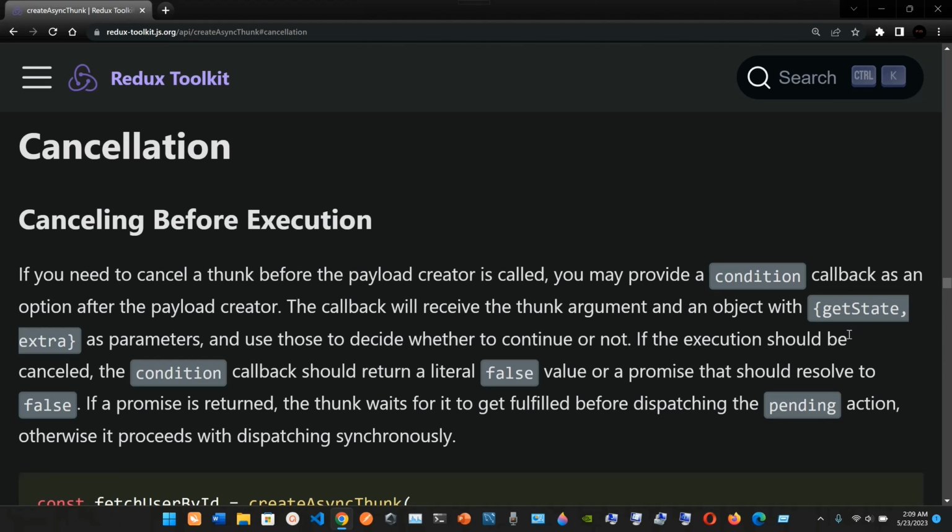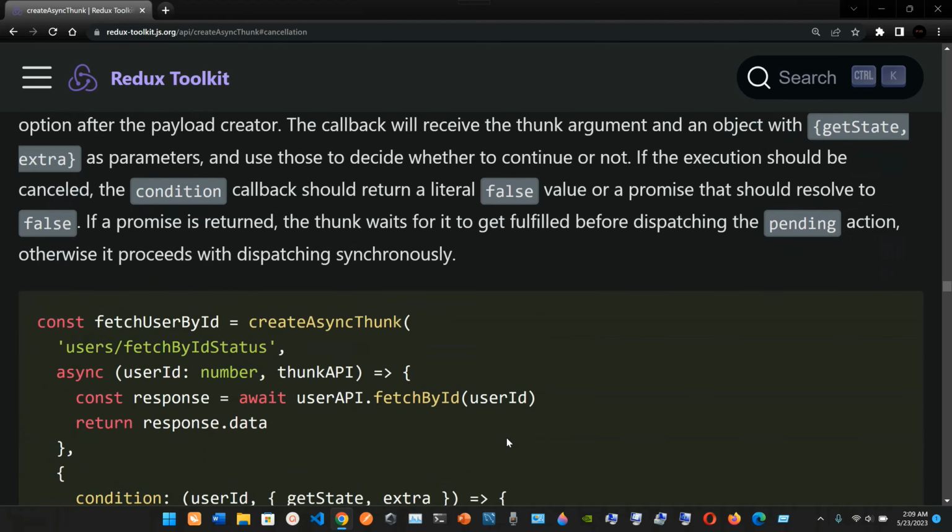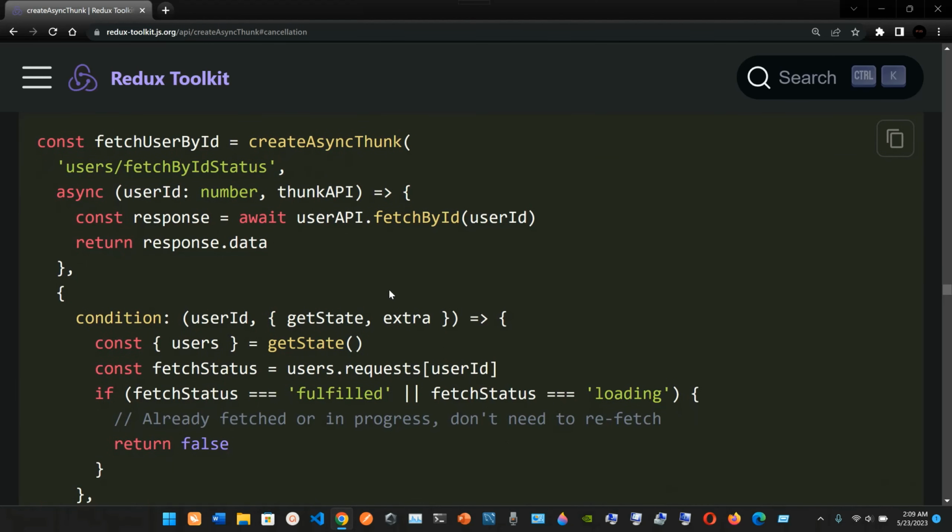If the execution should be cancelled, the condition callback should return a literal false value or a promise that should resolve to false. If a promise is returned, the thunk waits for it to get fulfilled before dispatching the pending action. Otherwise, it proceeds with dispatching synchronously. This is an example that we have here.